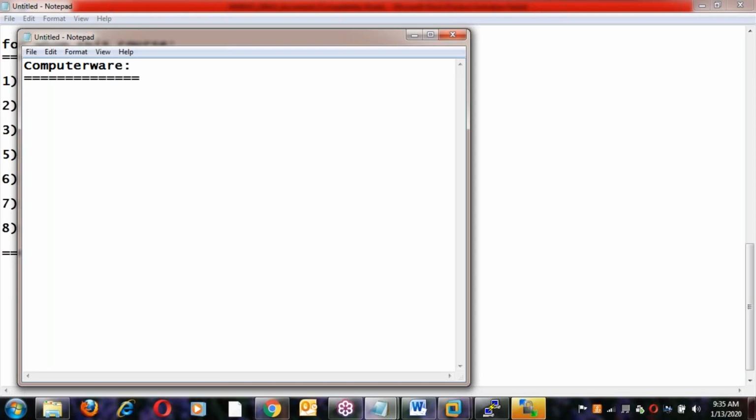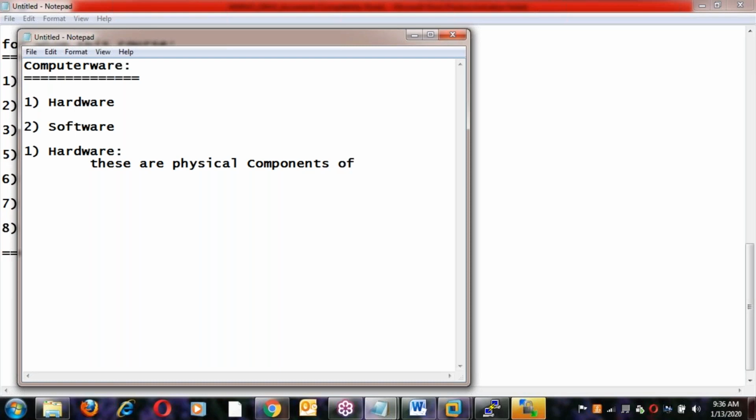Computer basically has two categories. One is hardware, the next one is software. I'm coming from the very basics. So what is hardware, and what is software? Hardware means the physical components of a computer.